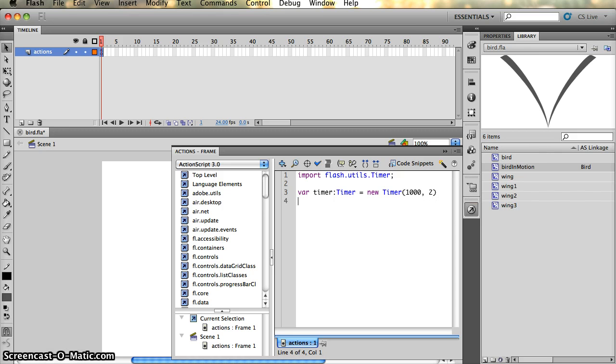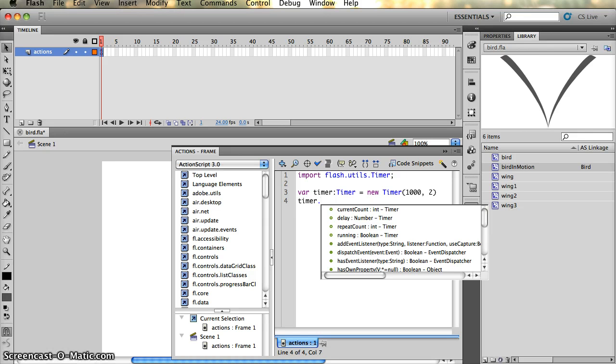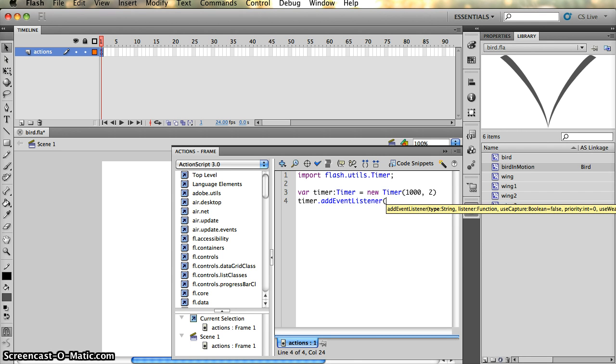Then the timer's created, but I've got to have the timer listen for something for it to do. So I'm going to add an event listener. Event listeners are very common in ActionScript and probably one of the most commonly used code for events. I'm going to have it listen for a timer event, and for a timer. Okay. And I'm going to have it listen for a function.